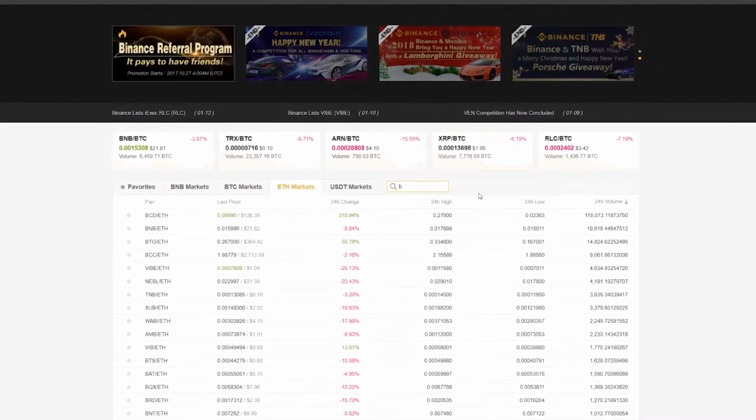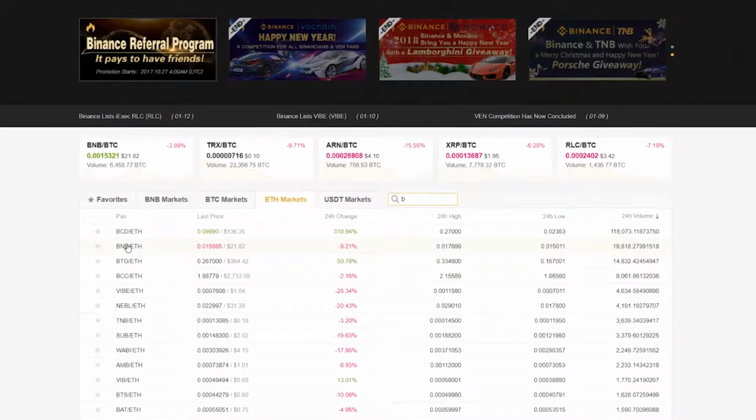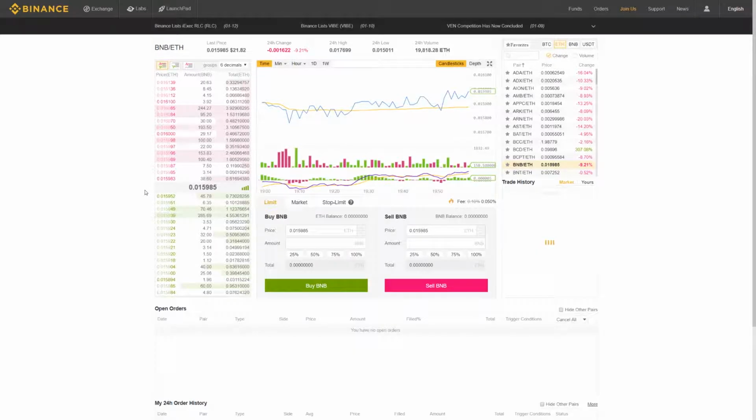We would find the corresponding tickers in the Market tab. In our case, this would be BNB/ETH. We will then select it. Now, in the exchange, we're set up to trade.